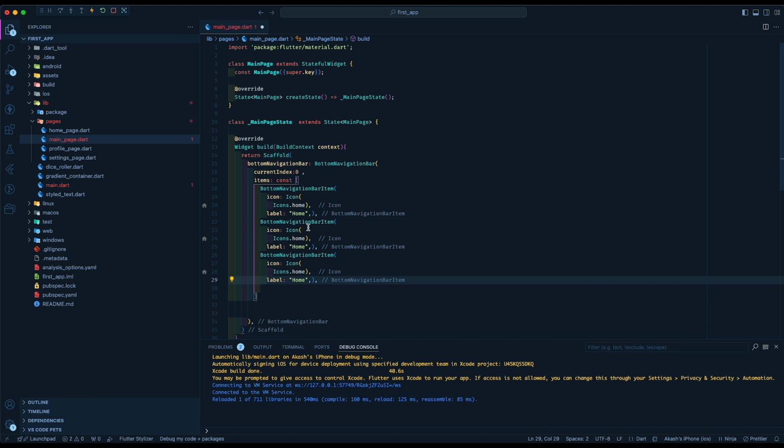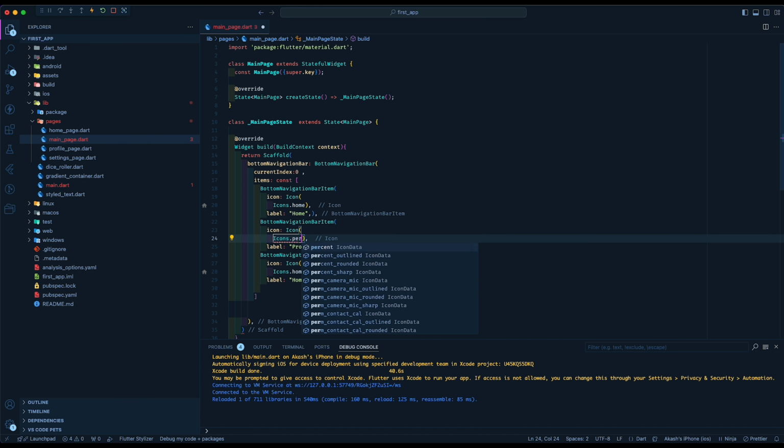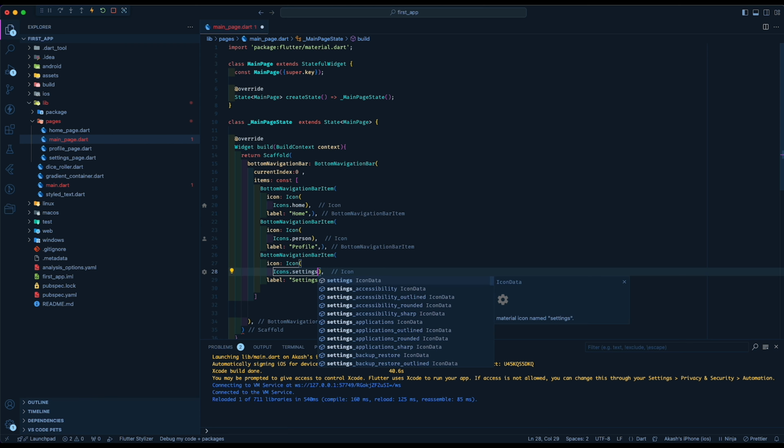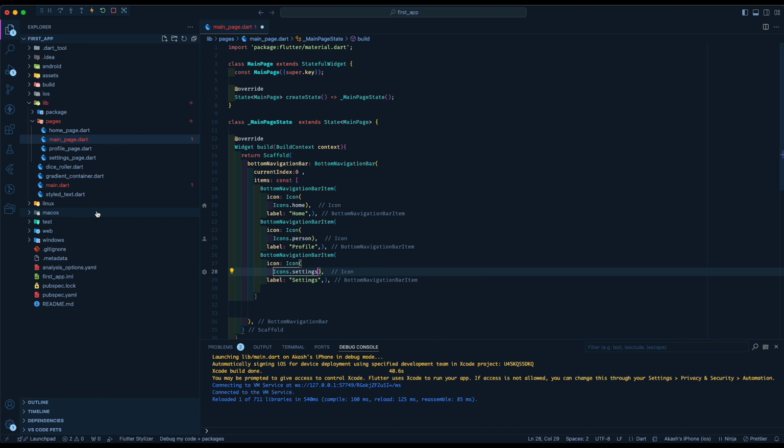Okay, so one will be home, next will be, for example, profile. For profile we are going to need a person icon, and for settings we will have a settings icon. Okay, so there you go. We have created 3 navigation bar items.